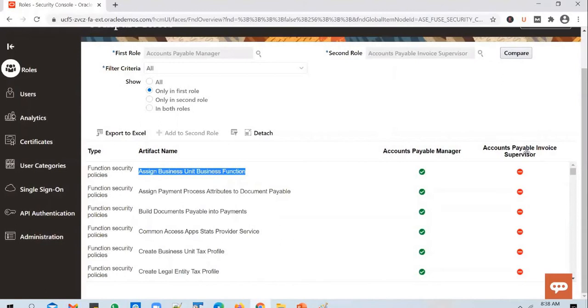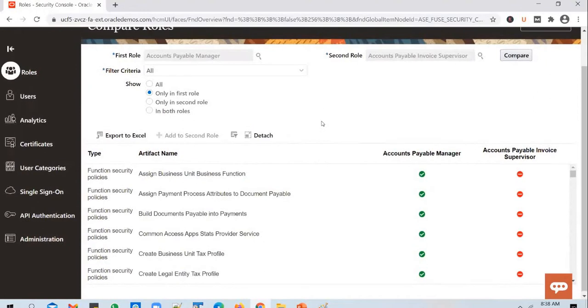So in that case, you don't go to the supervisor role, directly edit it and add this privilege. You don't do that. Instead, you make a copy of this and you add in this privilege so that a supervisor also will have access to the privilege that is missing. Okay, that's how you debug the access issues.